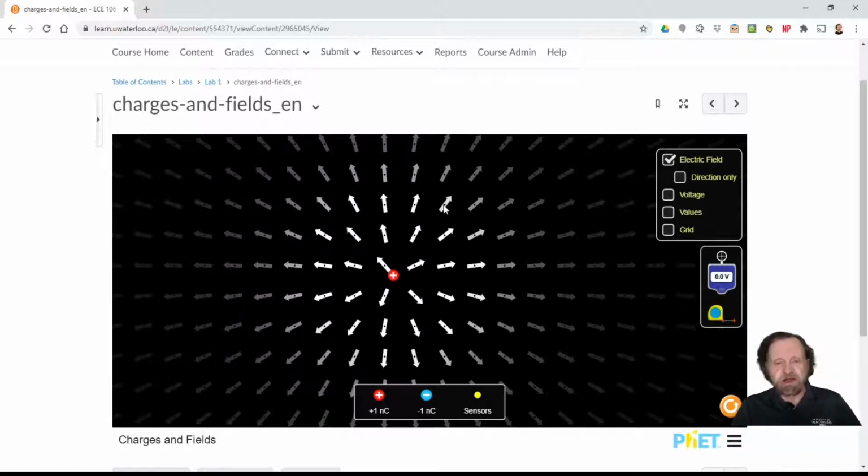The direction of the arrow is the direction of the field at that point, and the brightness of the arrow indicates the strength or magnitude of the field. So, for example, this arrow is pointing away from the charge, as all the arrows are, and is fairly bright because it's quite close. The further away you go, the dimmer the arrows get.